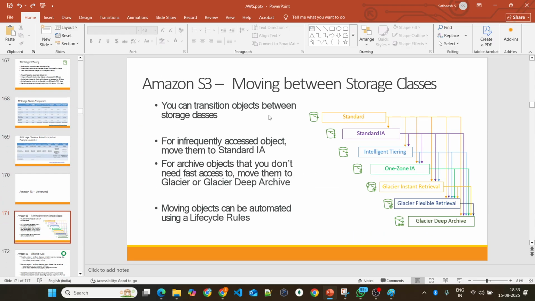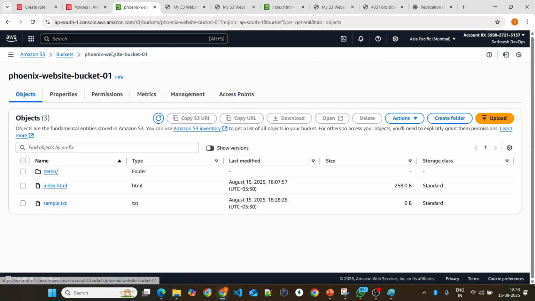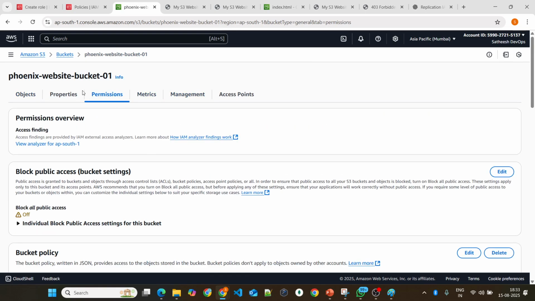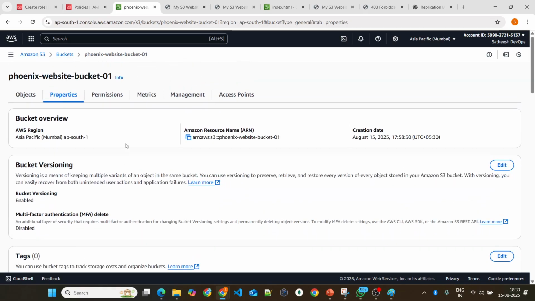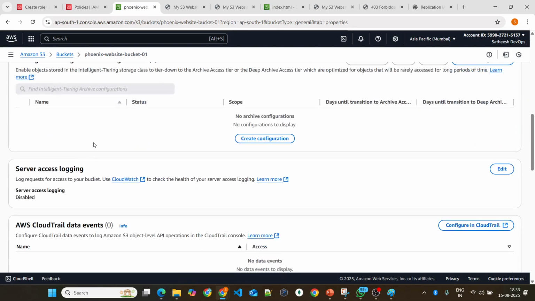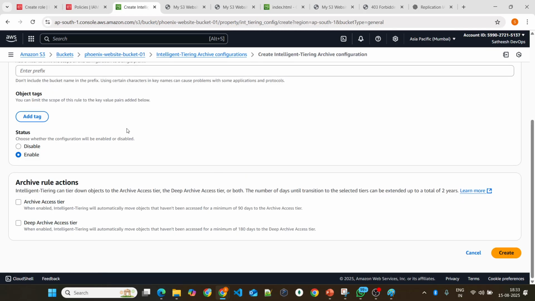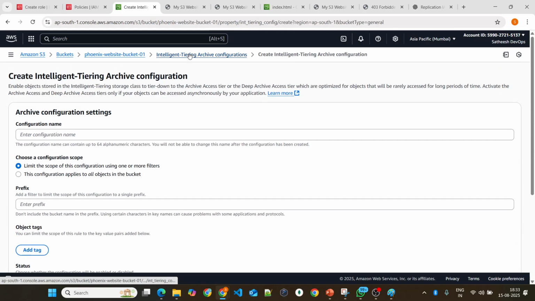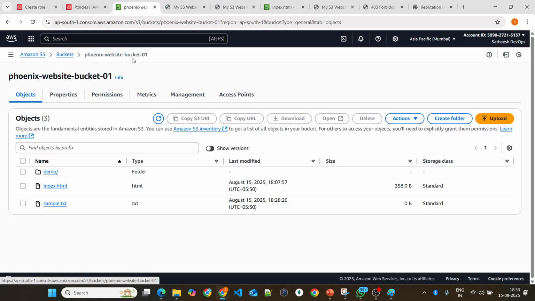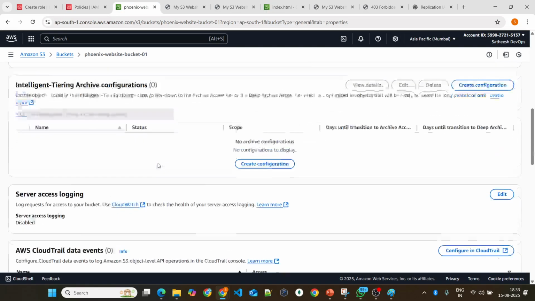And then we have something called lifecycle here. You uploaded some file in your bucket. Let me go to my bucket, to the Management tab, and see what other options are pending here. Bucket versioning we have seen, and encryption we have seen. Intelligent-Tiering archive configurations: if you are not sure, it is similar to Intelligent-Tiering, so you can create an Intelligent-Tiering configuration. Whatever files get uploaded to the S3 bucket, based on the accessibility of the file, the cost will differ for you.